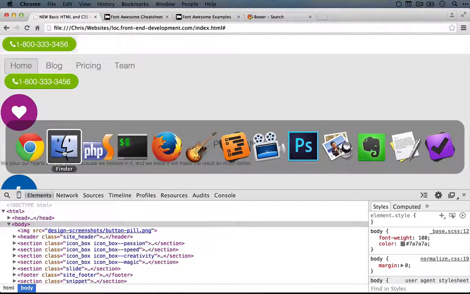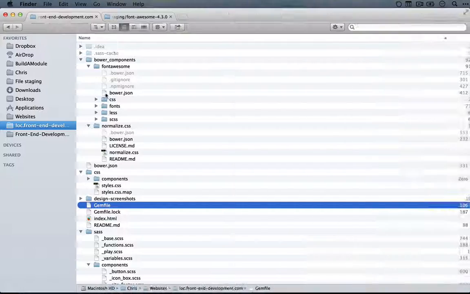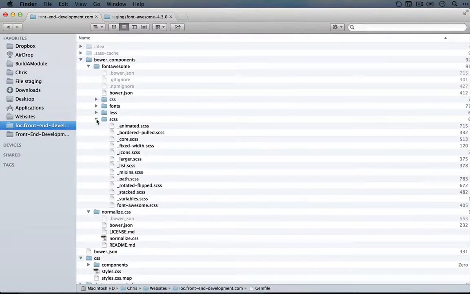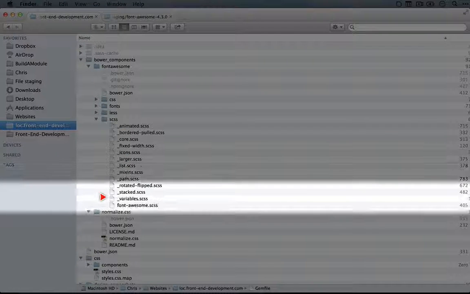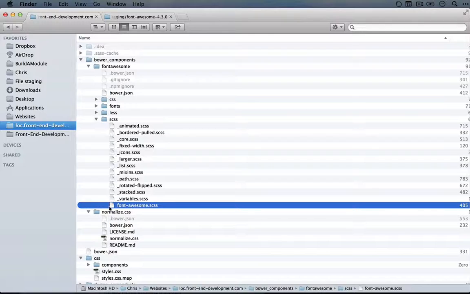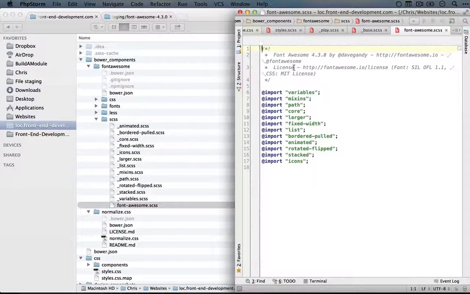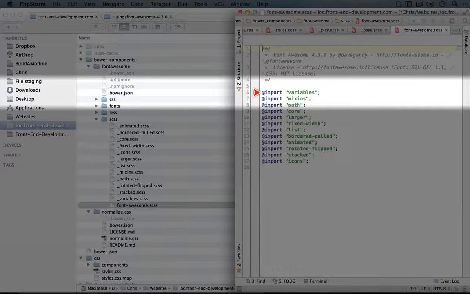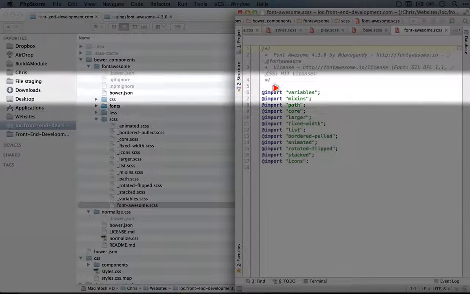Okay, so if we go to our File Explorer and we look at our Font Awesome directory here and we expand the SCSS folder, you'll see that there's a whole slew of partials as well as one main file. Now, if we open up fontawesome.scss, you'll see that all this file is, much like our styles.scss, is just a set of imports. Now, the order here is important.